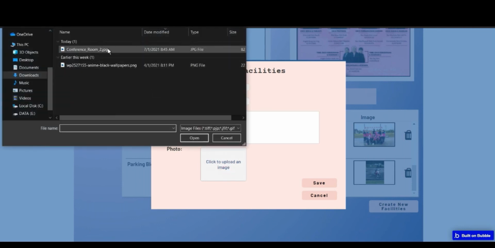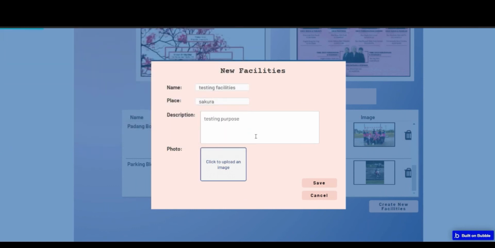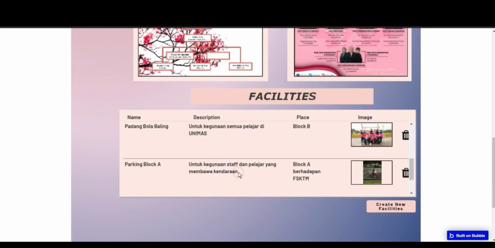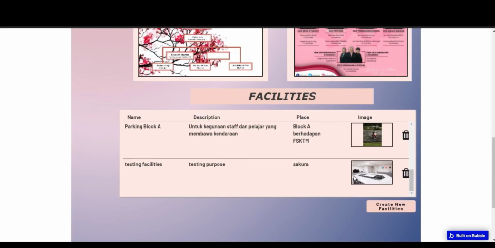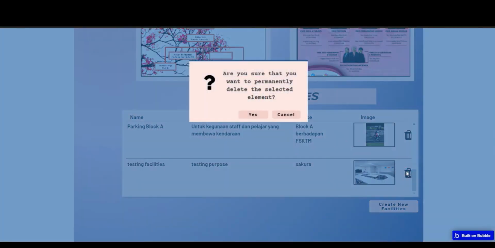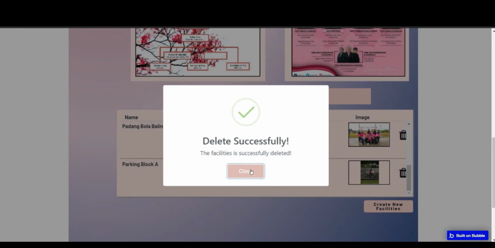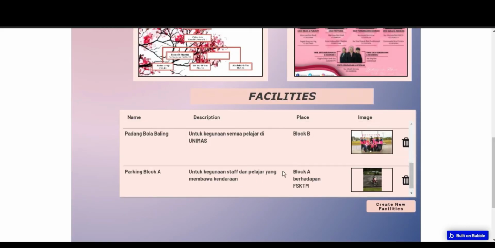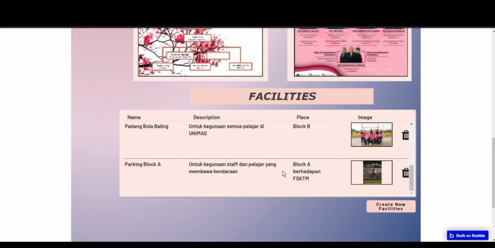Click an image, wait, and save. As you can see, the facilities that we just entered is here, and we can delete this. Yes. And that's all for the Sakura College function on the admin side.